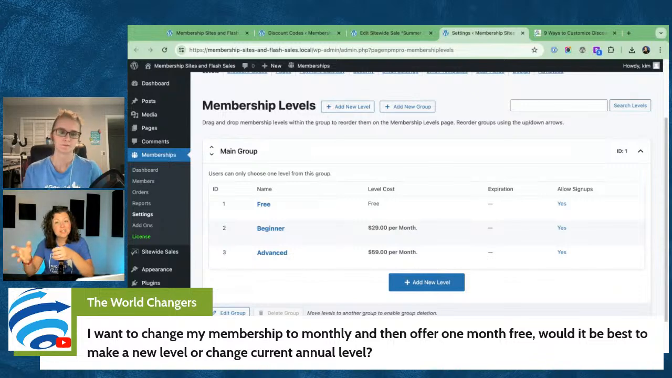A reason not to create a new level is you won't have to go back in and update all of your content that's already protected for your existing level at annual pricing to also be protected for that same level at monthly pricing. So if there's a lot of content to go back through and check, you'll have to manually do that unless you can use our toolkit add-on, which has some ability to clone protections from one level to another level.